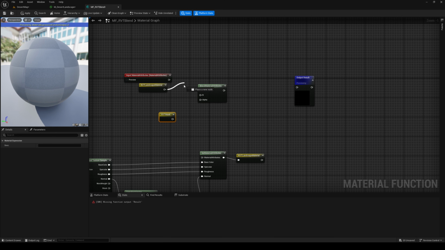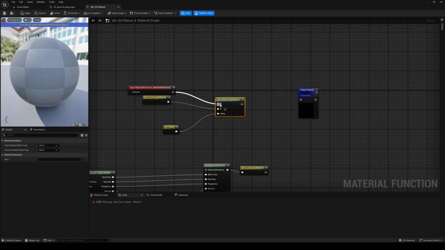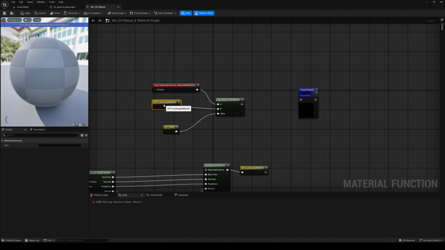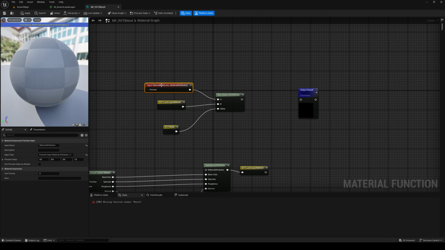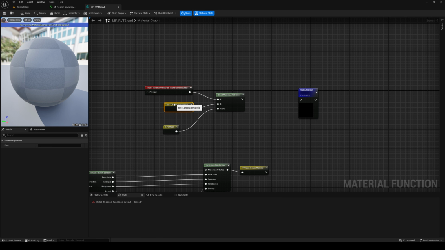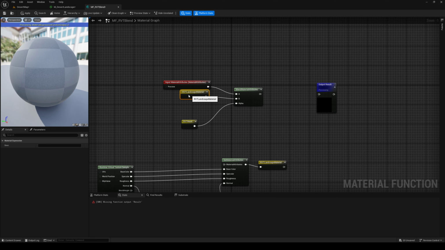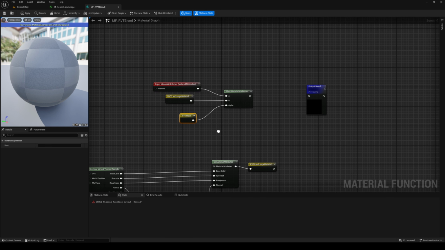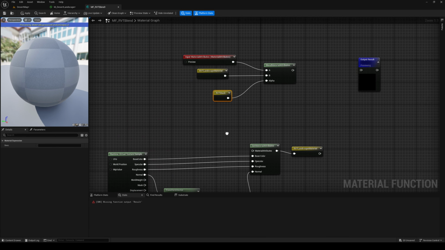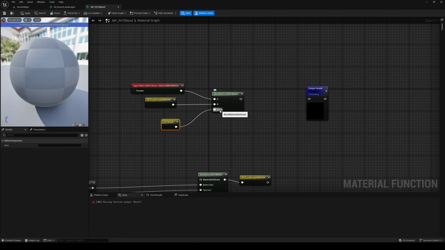And so I want to plug this into the B socket, my mask into the alpha, and the material attribute into the A socket. So we're going to blend the material attribute of the static mesh with the material attribute of our landscape, and using the mask that we are creating here, we are going to say where we want this to appear on our static mesh.